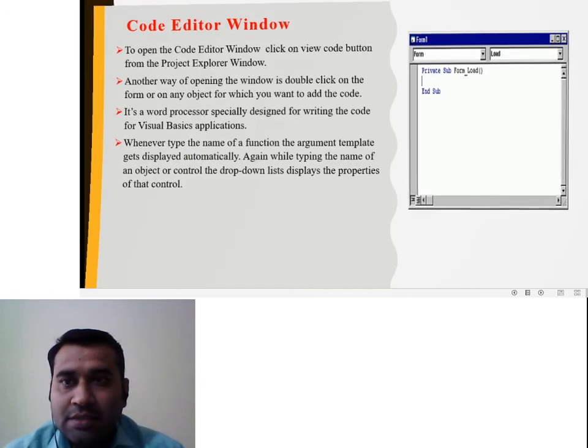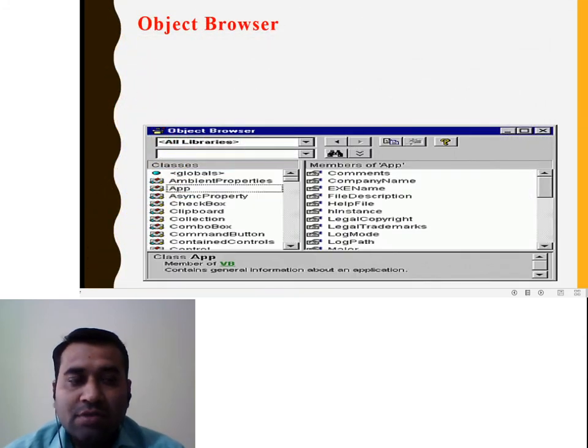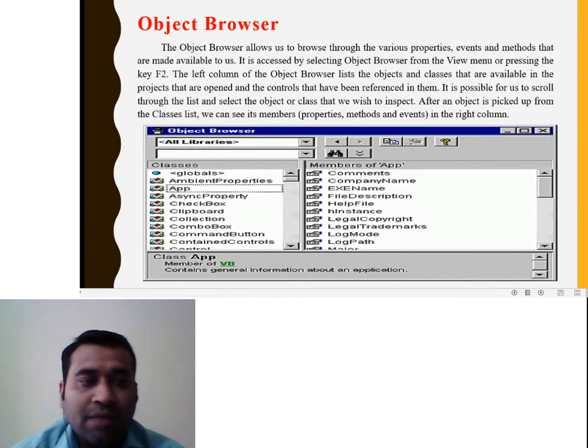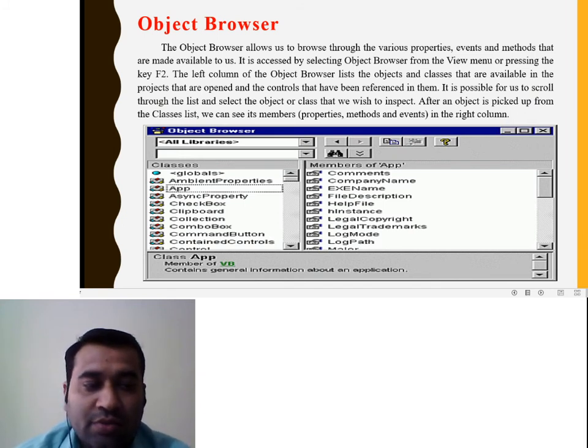Next is object browser. Object browser displays the list of the objects that can be used in the project. It also displays the information of the properties and methods of the various objects listed in the object browser. Select the object from the object browser to view the methods and properties. Object browser window is also movable and resizable.